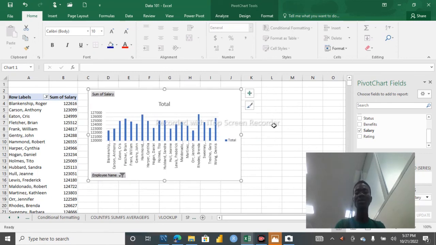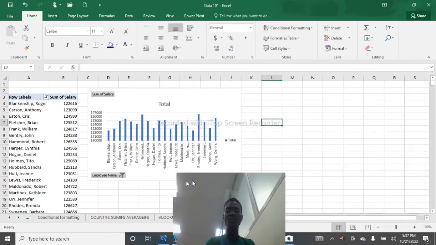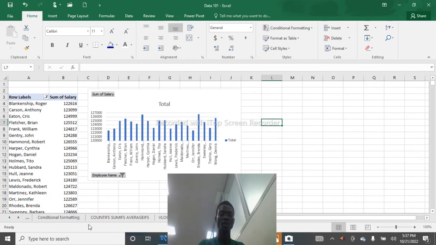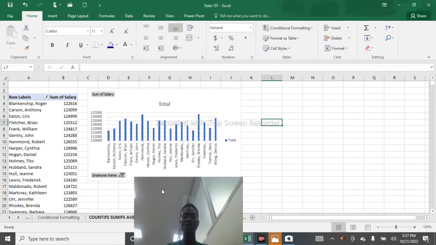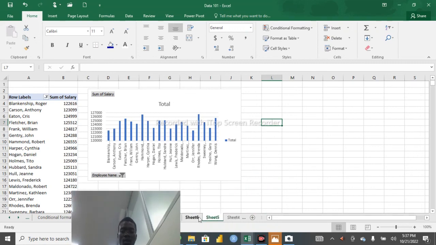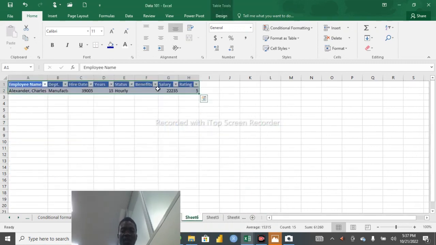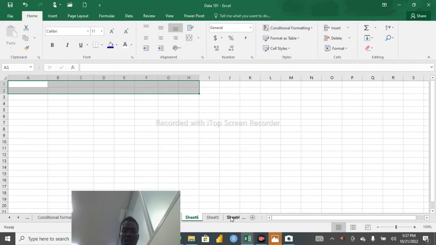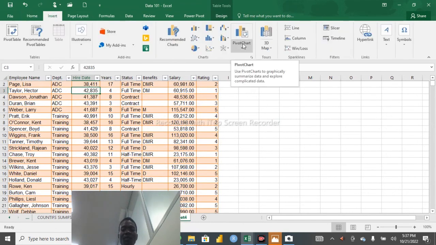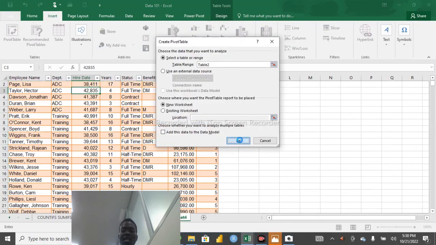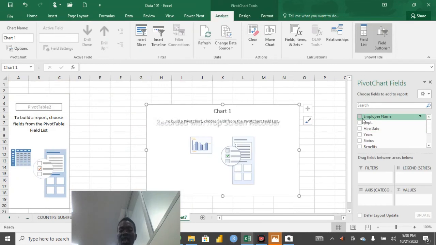Okay, this is the bar chart. Let me move this somewhere. Let me create a pie chart and I'll be stopping there for today. I'll be moving to where I have my data. Then all I'll do is click on it again, click on PivotChart and PivotTable the way I did it before. To allow me to create another chart, it's going to open a new worksheet again.